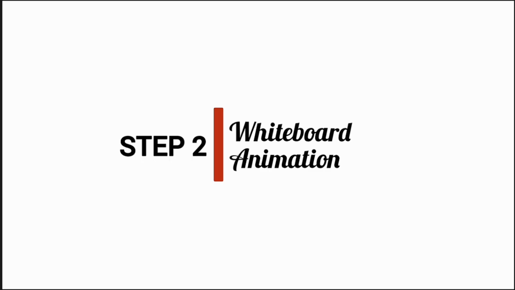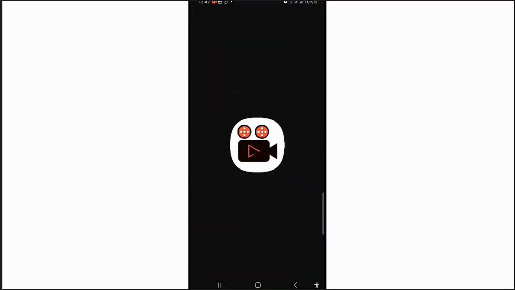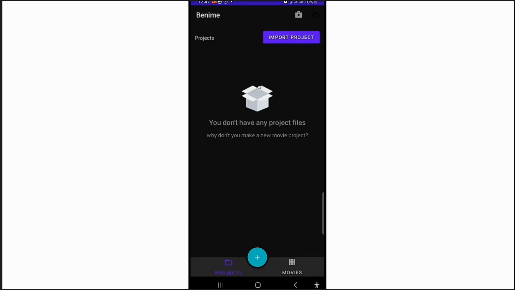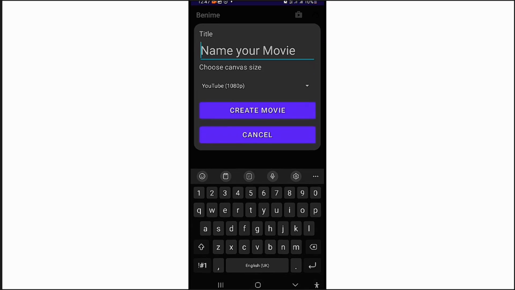Step 2 is whiteboard animation. Now to the main part. We are going to go to our Play Store and download this whiteboard animation app called Banayein. We are using the free version. Tap the plus sign icon and name your video.